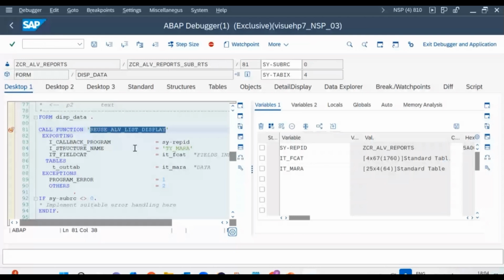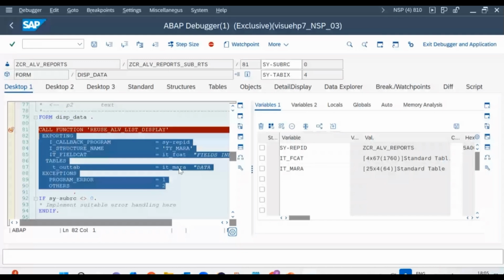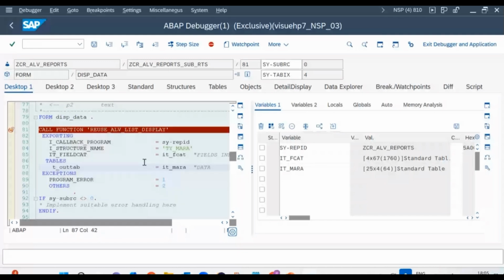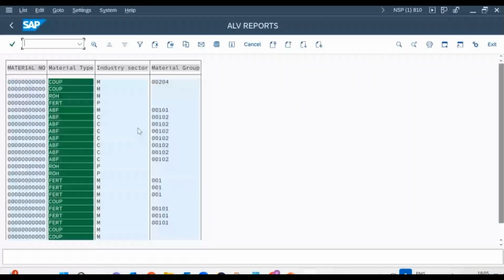You are never bothered about the functionality of REUSE_ALV_LIST_DISPLAY. You are not bothered about any functionality of showing the data in the output. Your job is you populate the field catalog, you populate the data, pass these details to the function module, and the rest of the functionality it will take care. I'm just executing it, and you see this is how the output looks like.